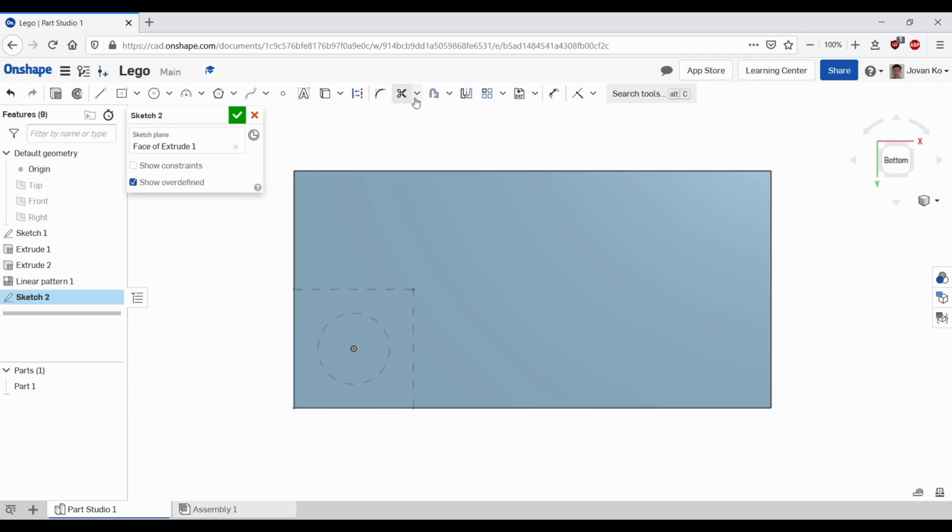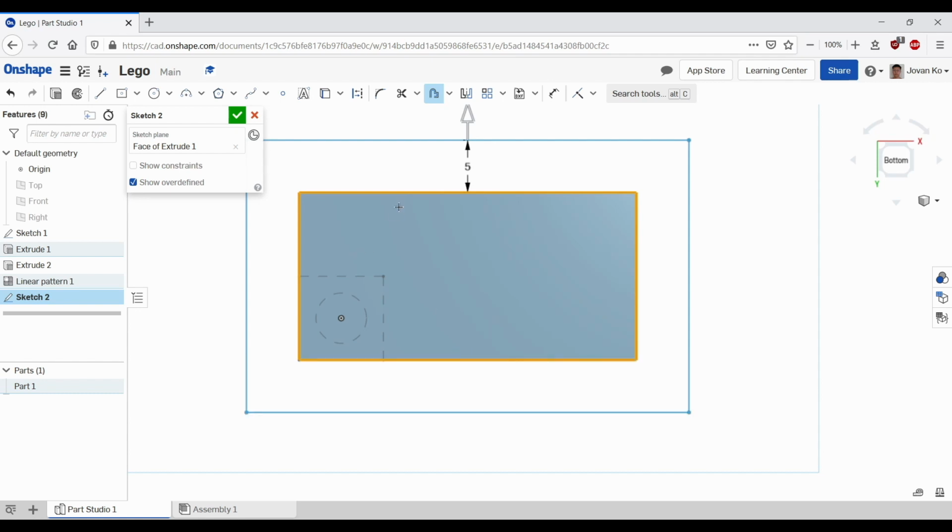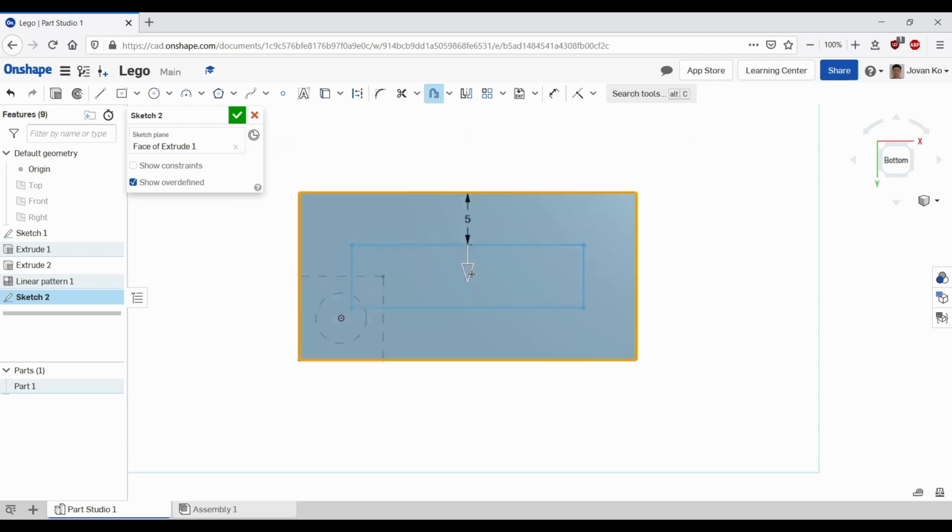And what I'm going to do is use this offset tool. The offset tool basically allows you to click a bunch of edges and have it extend out by a certain distance, which makes a lot more sense for this instance in terms of design intent than, let's say, drawing a new rectangle in the middle. So here we go.